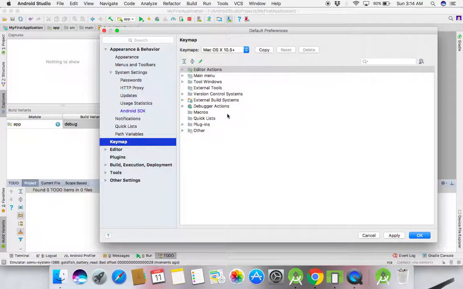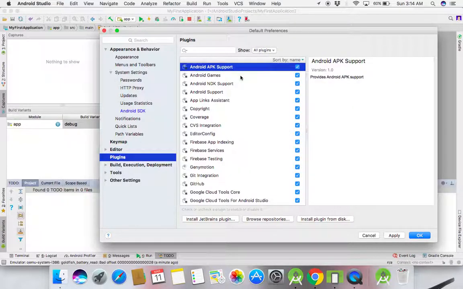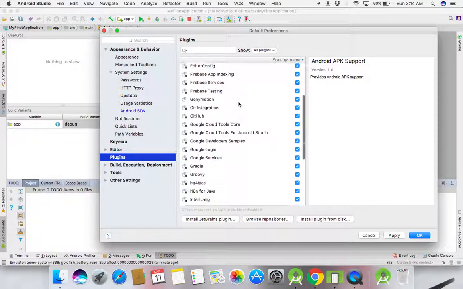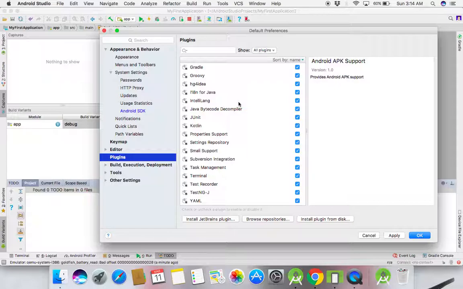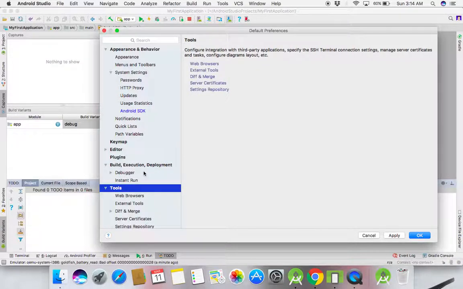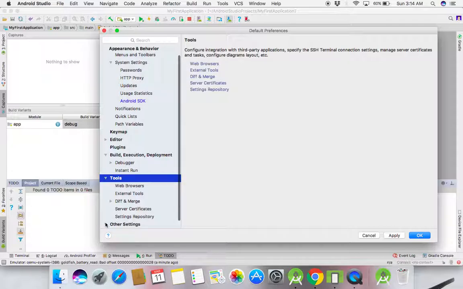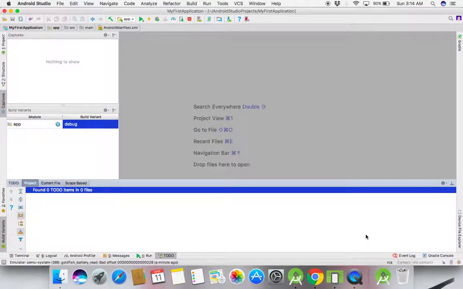And here the key map means the shortcuts, which you can edit here. So editor styling you can edit. Plugins, if you want to add some plugin, the copyright plugin, the Firebase, the Kotlin. And if you want to add some plugin like JSON creator and all, you can add it here. And the build, execution, the tools, and the other settings are also there, so you can just explore by yourself.